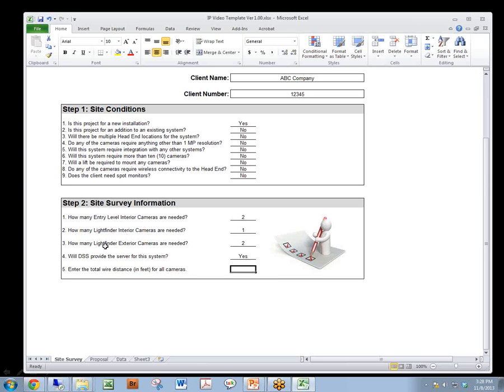And I'm going to enter the total wire distance in feet for all cameras. So it's important to note this. You should have visited the site or have some conversation with your customer to have the accuracy of this information. I do recommend filling out the second portion of the PDRF form, or basically what is known as the site survey form, so that you have the details to support this information.